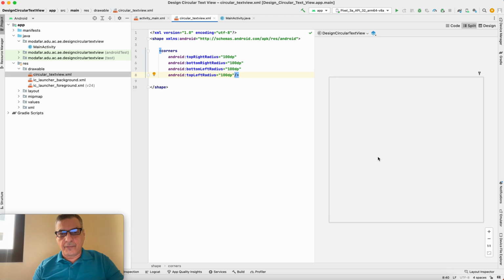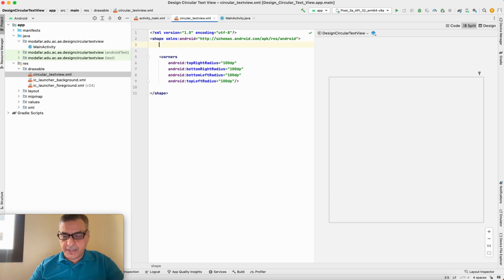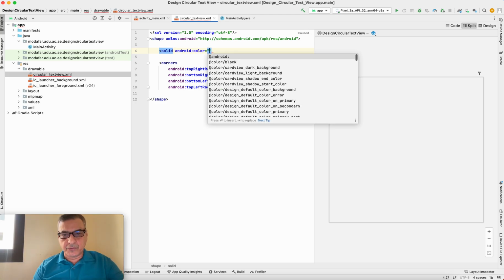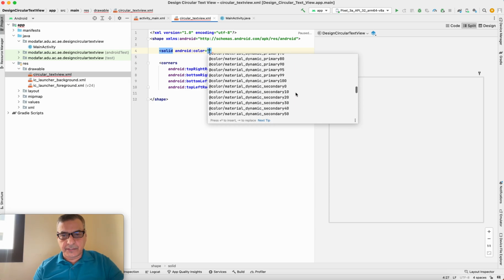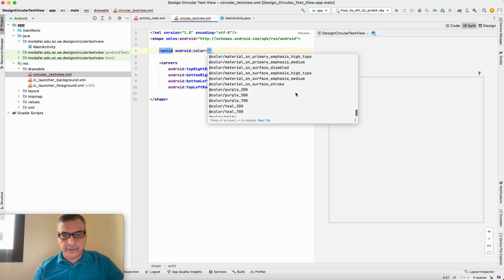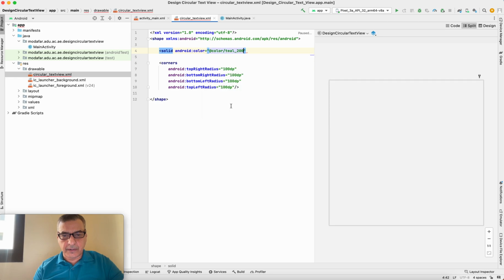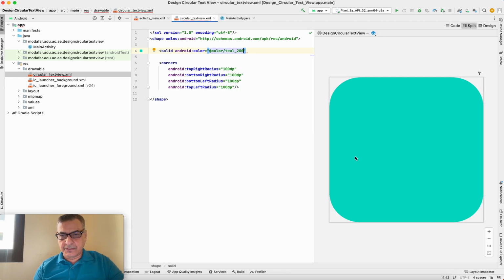Obviously it's not visible, so let me make it a bit solid. I'm going to say solid, and it's going to ask me for the color. Let me choose just any one of the colors here. Let me go, for instance, with this one. You can see it's coming here. That's closed, and that's what we have here.